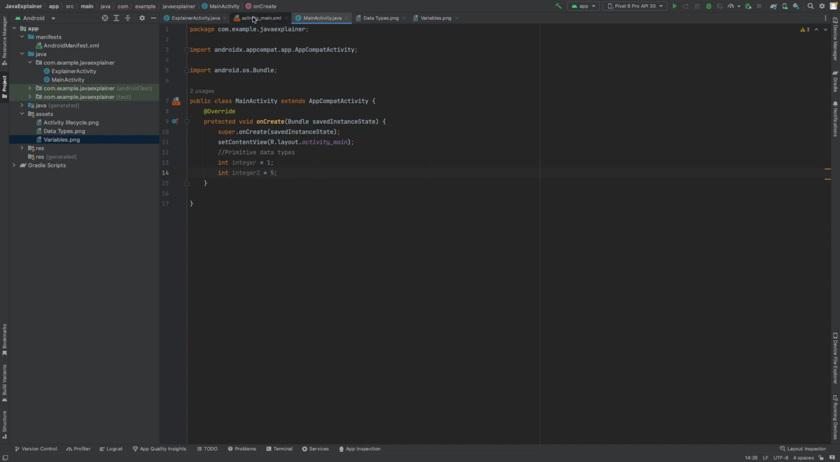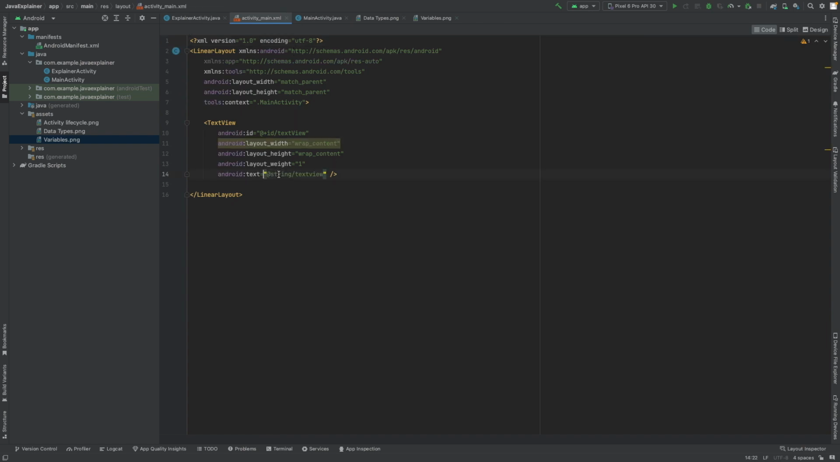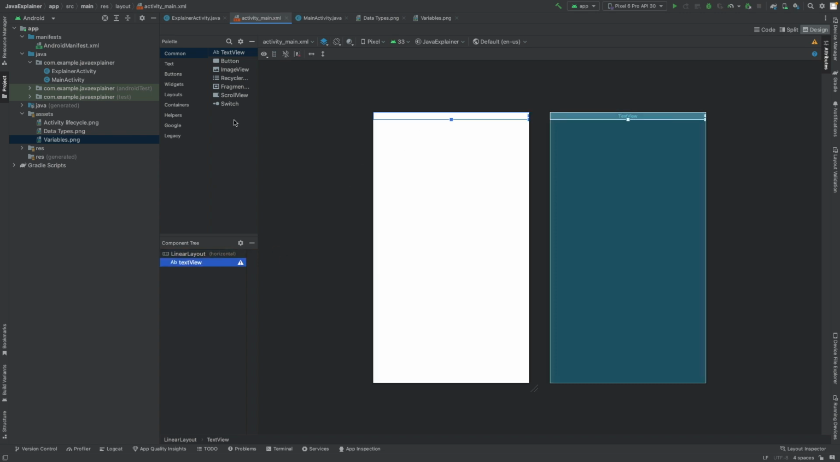Now what we are going to do is, we are going to remove this text and we will align this text in the center, and we will get the text in the center.